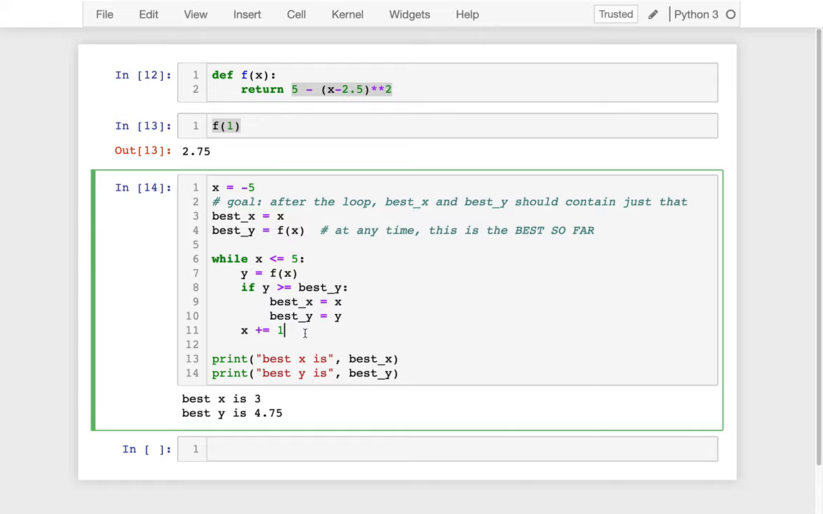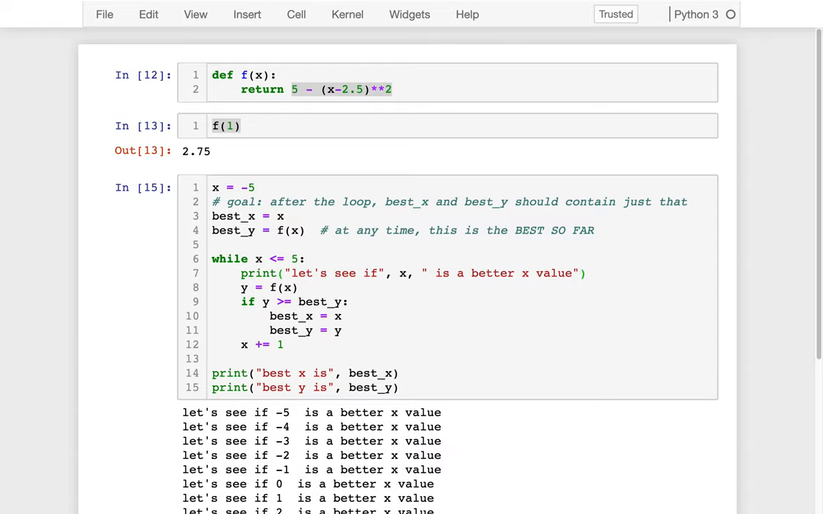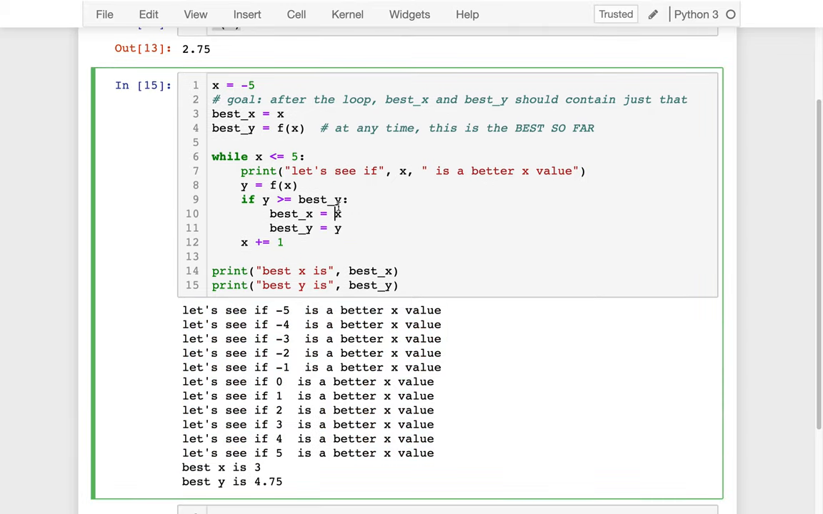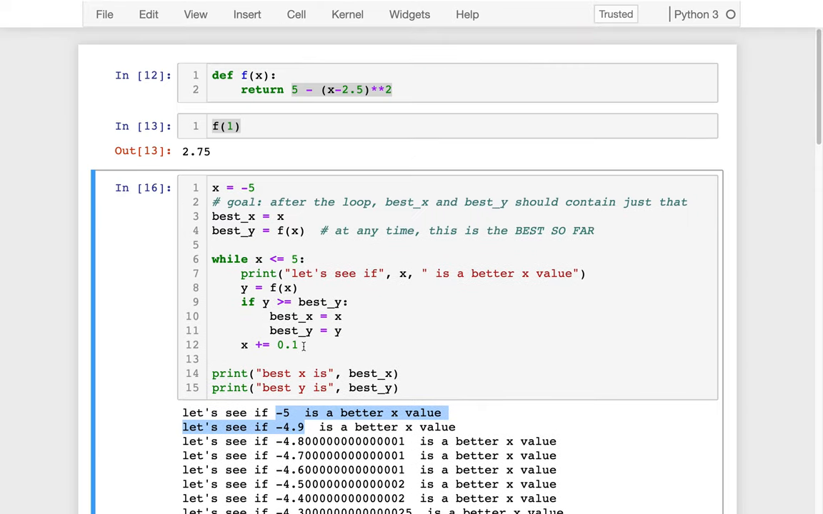Well, maybe let me print this, right? Let's see if x is a better x value. That's what this loop is really doing. It's just trying a bunch of different x values. And you see it only checks about 10 times. What if I change this? Instead of this, I do 0.1. Then instead of negative 5, negative 4, and so on, I try many more values. I could even go smaller, right?